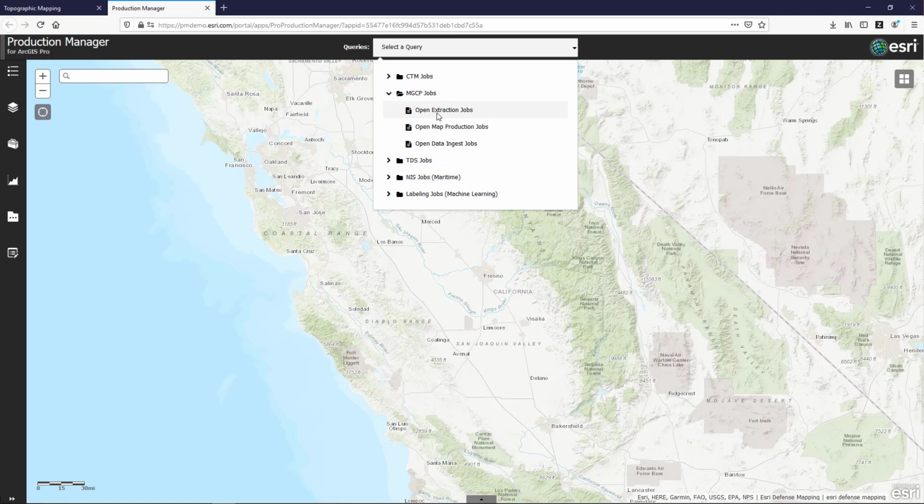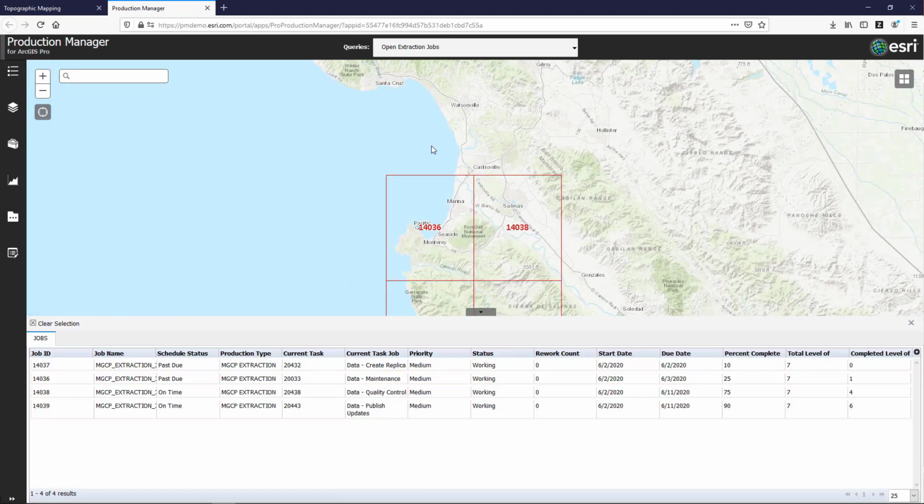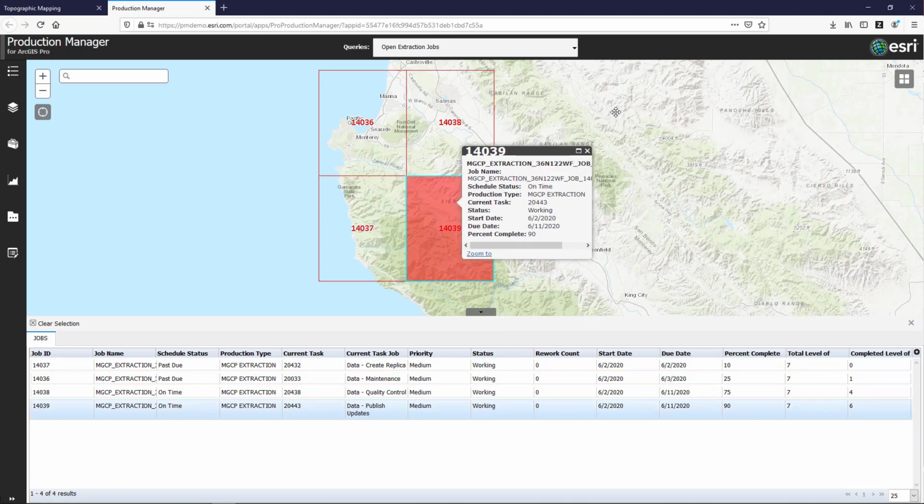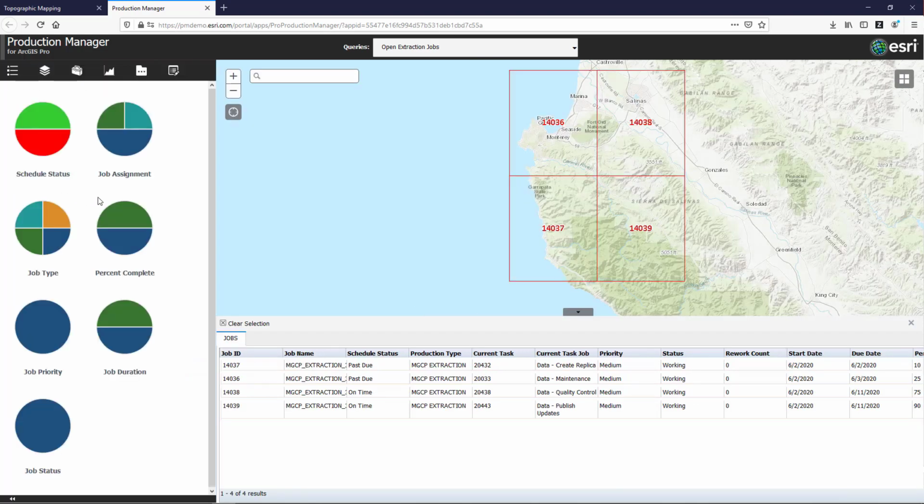Specifically, if I'm interested in MGCP production, I can see data and map production jobs, ingest jobs. So say I pick extraction jobs, I've quickly shown the four data extraction jobs for MGCP in the system. See, I get that table view, again, all live from what's happening in the system. Quick pop-ups as well.